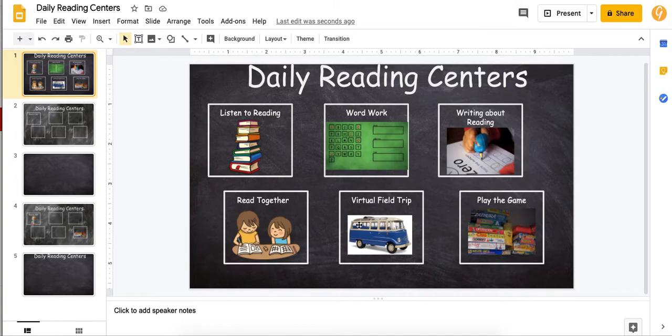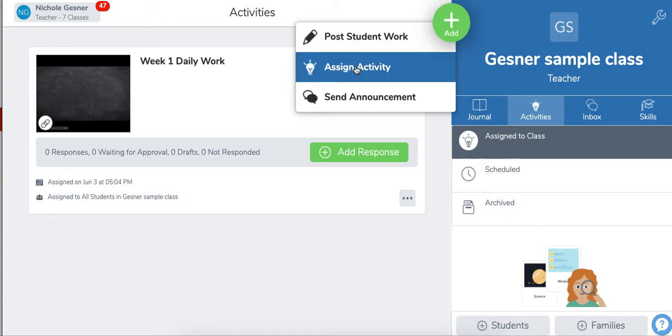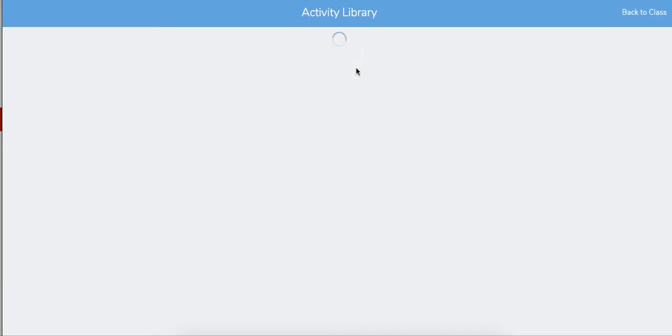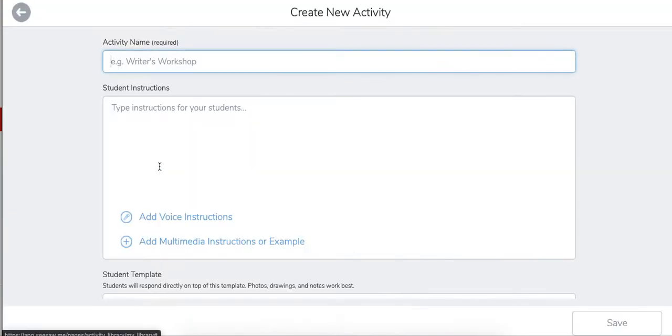So all of these things have links to them, and so what I'm going to do now is hop over to my Seesaw. You'll see my sample classroom, and I'm going to hit add, and I'm going to hit assign activity, and then I'm going to hit create new activity. This is where I can say week 1 daily work, our daily centers, whatever, however you want to call it.